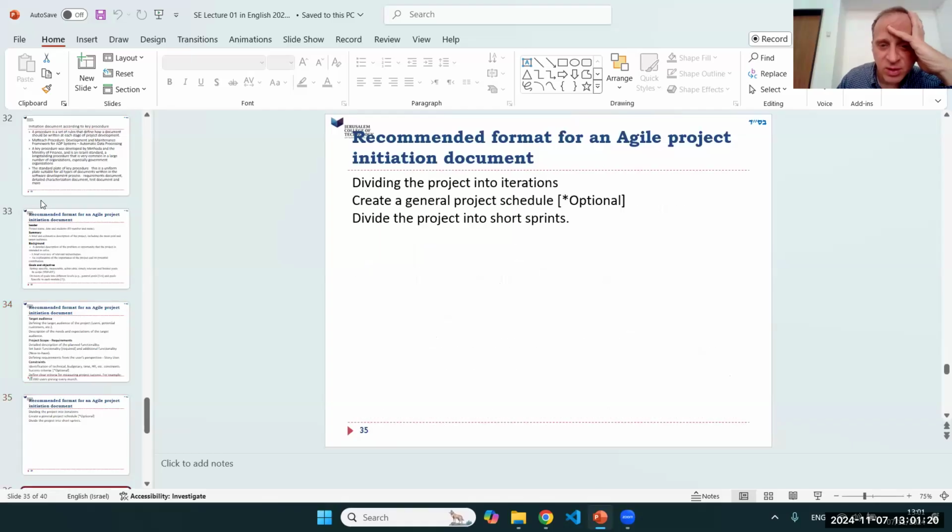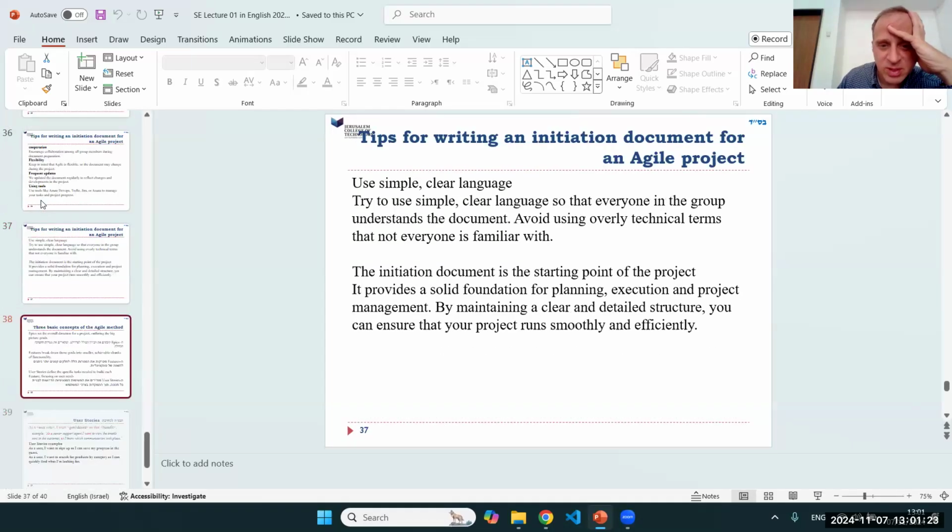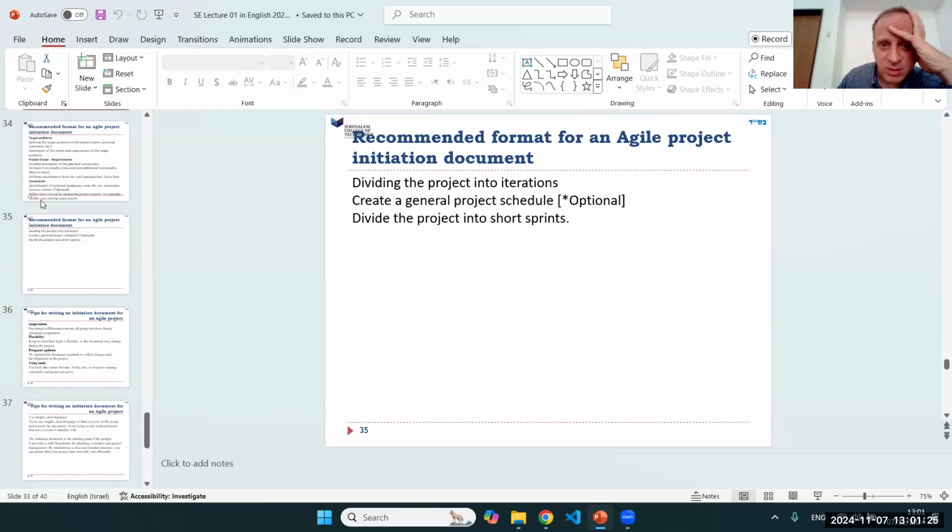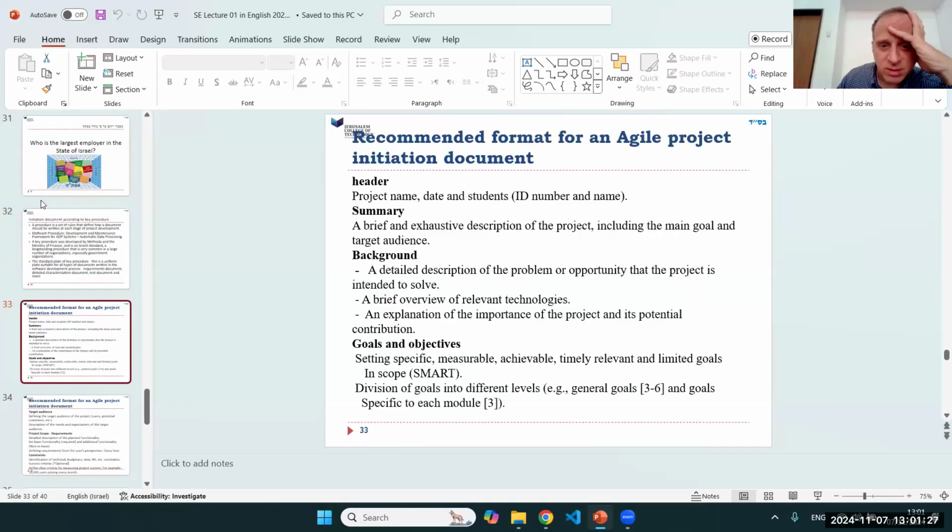Anyway, you don't have to know what the acronym stands for, but it's basically a list. It's basically a way to divide the scope, I don't know what they wanted to say by SMART. It's not important. Setting specific, measurable, achievable, timely, relevant, limited goals. Division of goals into different levels. General goals, and then goals specific to each module.